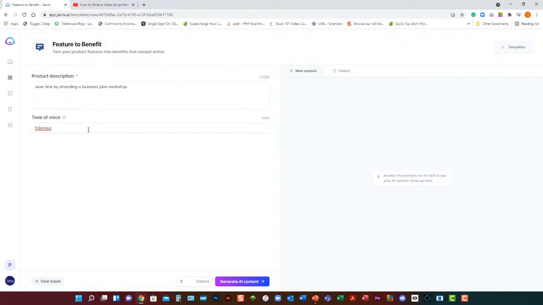And you can put in whatever voice you want. You can have hilarious, you can make anything you want. It's not like it's a drop down that you pick from. So I'll just keep what they have as their default. It looks like it's spelled wrong, but I'll keep their default. Down at the bottom, I'm going to have 3 outputs, but you can adjust how many outputs you want. Then all you have to do is click on this generate AI content.